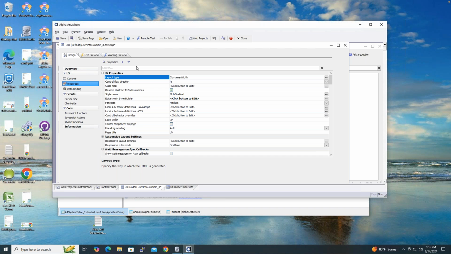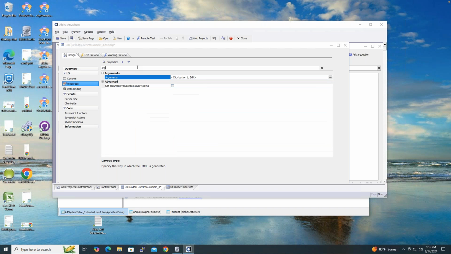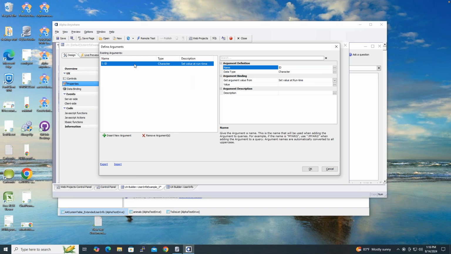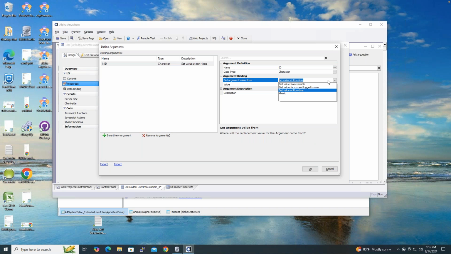Okay, so here we are in properties. I'm going to type in the word argument, and I'm going to create a new argument, and we'll call it ID. Because I want to do a filter on that list, and I only want to show the record where the ID matches my ID. So there it is right here. It's told me the data type is character, which is fine. And then it says get argument value from. I can say set at runtime, but I have a couple other options in here, one of which is cool. It's called get value from current logged in user. I'm going to choose that one.